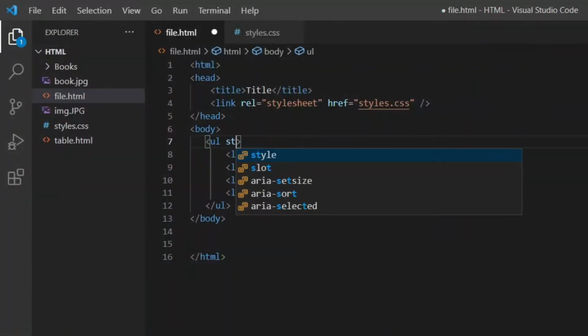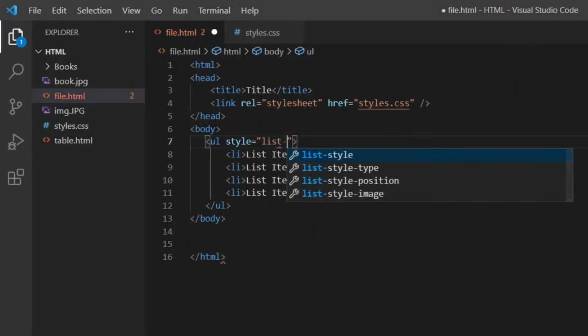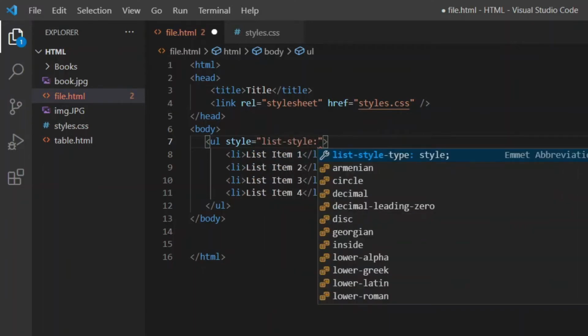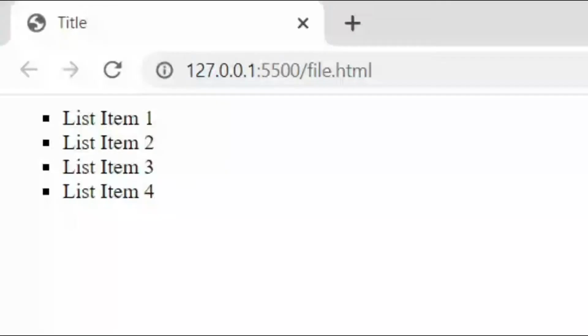We can surely change the list marker by using the CSS list style type attribute available in the UL tag. By default, its value is set to disk. Try changing the property to square. As we can see, the bullets change. I leave other options for you to explore.